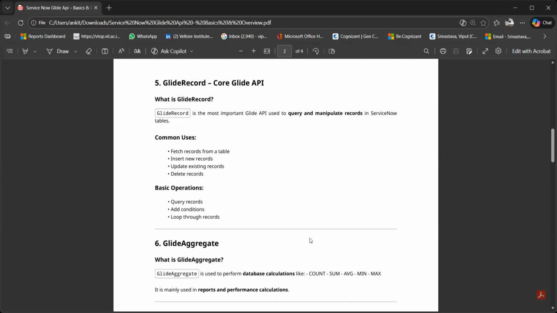So the common use of the Glide Record is that it fetches the records from the table. Whatever records are there in the table, it will fetch them. It will help to insert any new records. If we want to enter any new record in the table, then the Glide Record is also used. Another common use case is that it updates the existing record, and it is also used to perform the deletion of records. So basically all the CRUD operations: create, read, update, and delete.